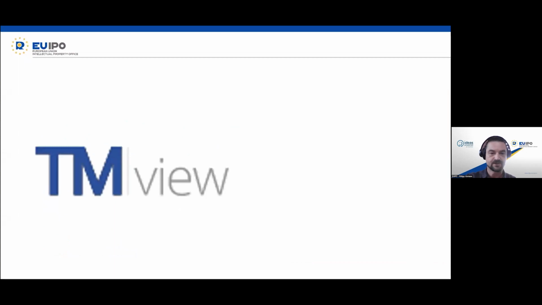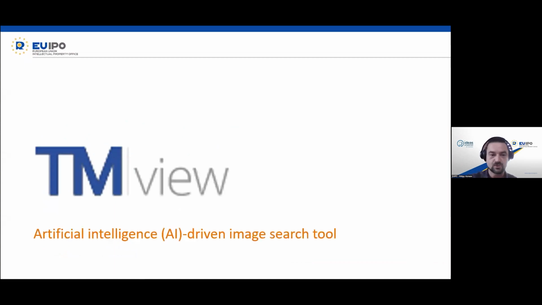Before we start with this, I wanted to give a quick reminder or update on TMView, the EUIPO flagship search tool. It is also artificial intelligence infused. We have a new image search tool available on TMView. And just to give a short overview of what our customers can already do today in the search of trademarks.